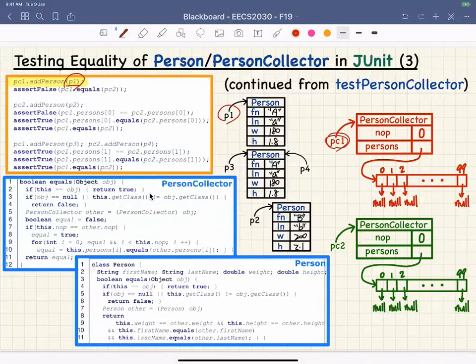What does it really mean? That simply means position 0, rather than pointing to null, is now going to point to P1, and at the same time we update NOP to 1. That's a correct implementation, we assume. But you should know how to do this in the lab test. If you're comfortable, no problem. I'm happy for you.